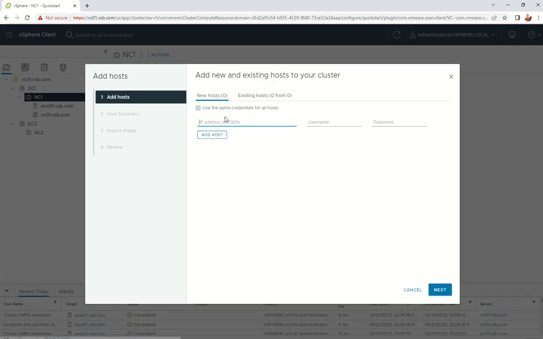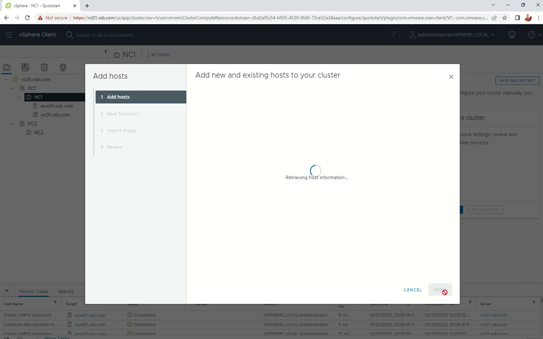To add the new ESXi box, right click, add host. Give the IP or host name, ESXi02.vsb.com, and give the username and password. It's root, and the password is whatever you mentioned there. You can add multiple hosts here, n number of them. Just click on add host and do it all in a single shot.